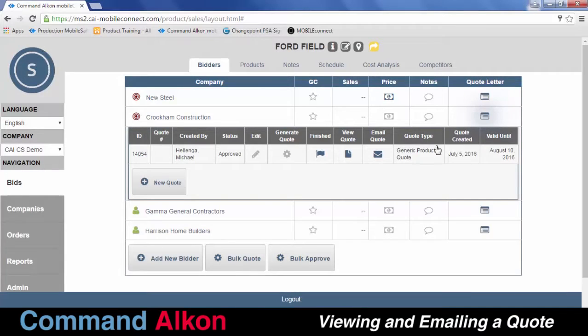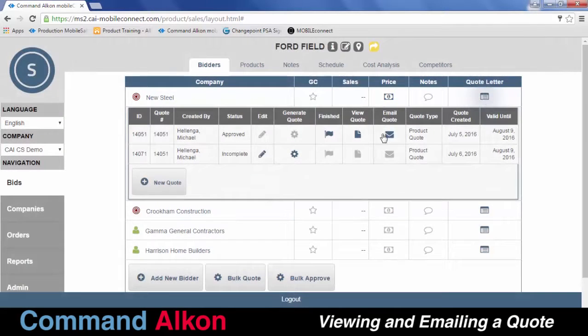Once you click on the quote letter, this expands below that company to show any quotes that have been created, any quote that has been generated. If there was more than one quote, such as with new steel, you would see all quotes listed with the newest one at the bottom.